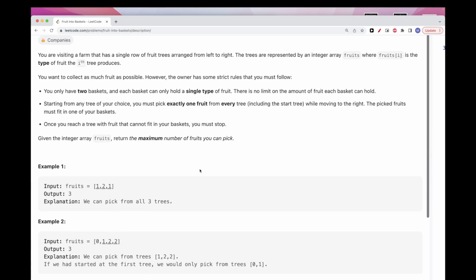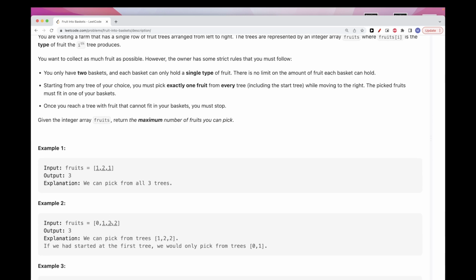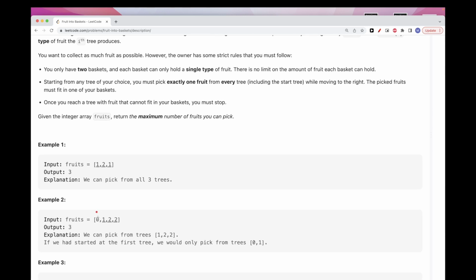So what this means basically is that, let's say you are here, you pick fruit 0, and then you can still pick fruit 1 because you have 2 baskets, but you can't pick 2 unless you remove one of these, because otherwise you have 3 types of fruit and you have only 2 baskets. So you will need to pick only maybe 1 and 2 and leave 0, okay? Because you can also start from any position.